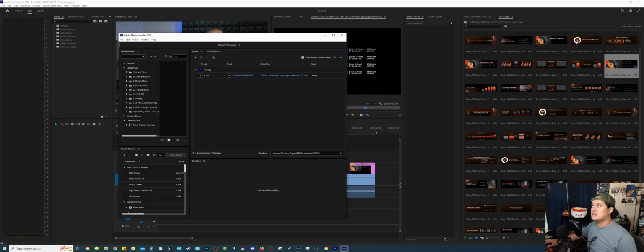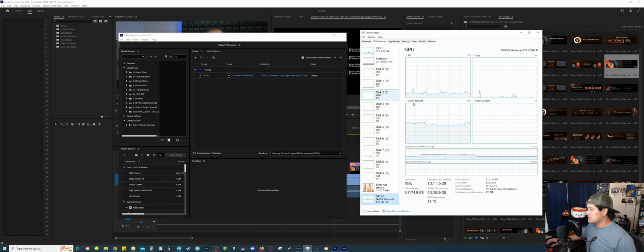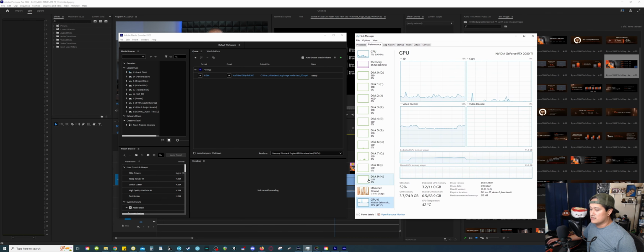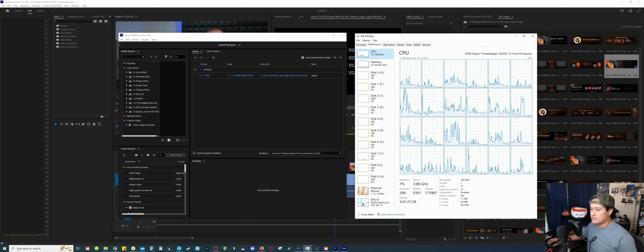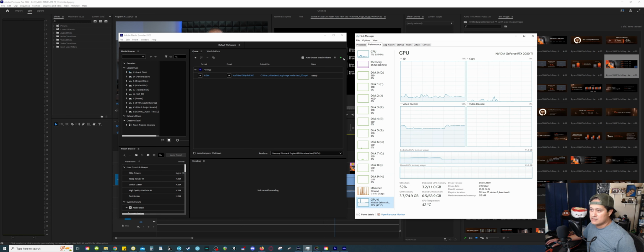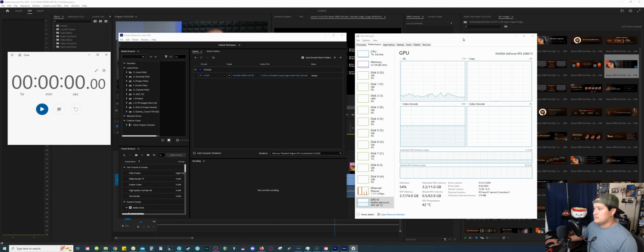I'm also gonna put the Task Manager so you guys can see how much resources it's using between the CPU and the GPU, right? So I'm gonna start the timer now. Actually, that's a good idea. Let me put a timer. All right, there you go. Let's do this. This should be fun. Play.